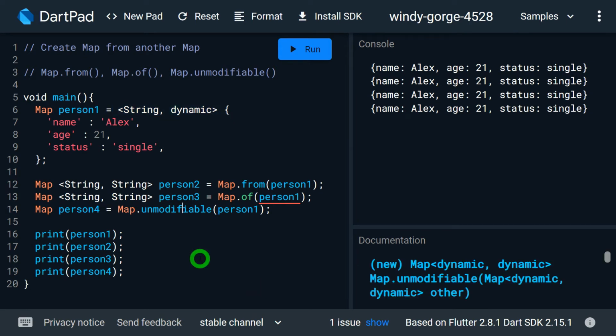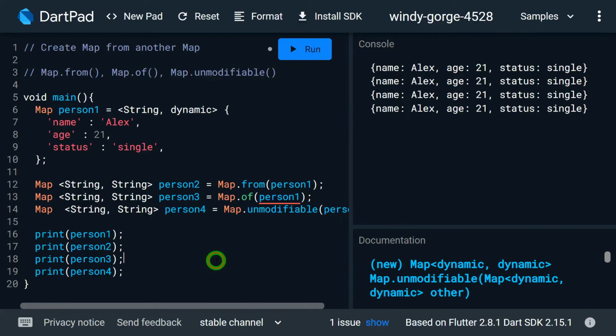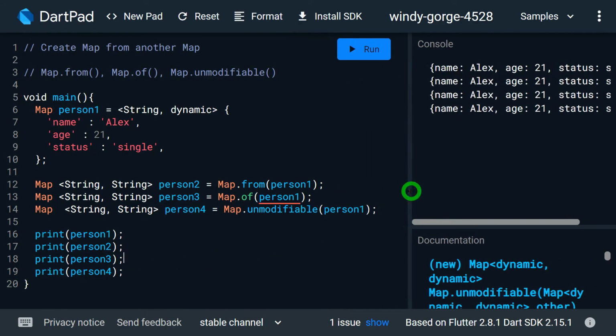Now you might have a question, what happens to this unmodifiable? Does it perform the type checking or not? I will say no. It is very much similar to the from constructor. Let's say if I'm writing this one here, and you can see the unmodifiable constructor is not giving me any error here.